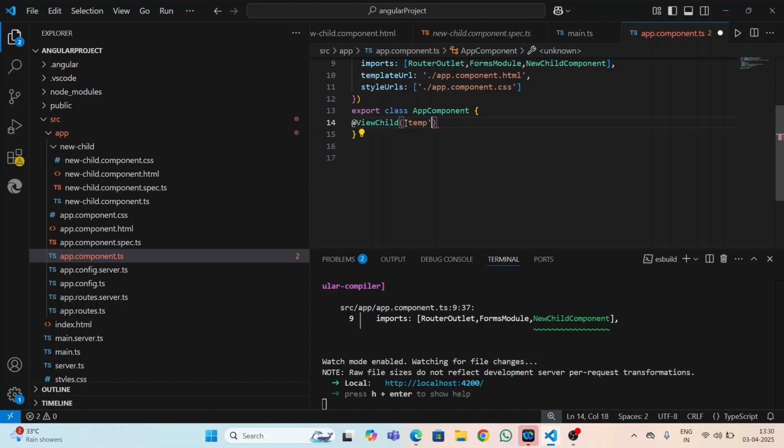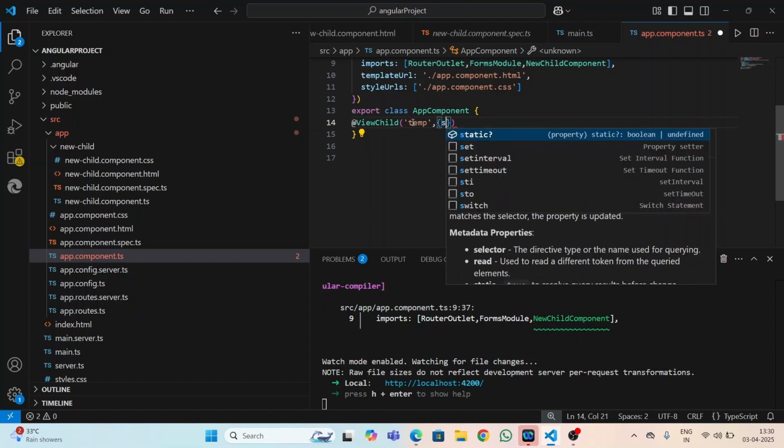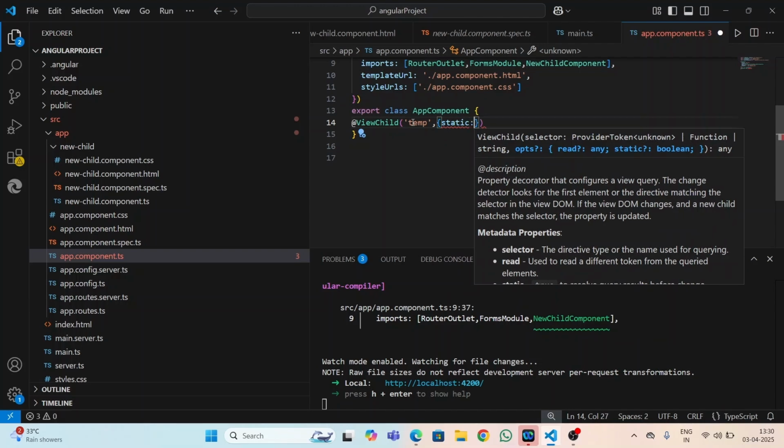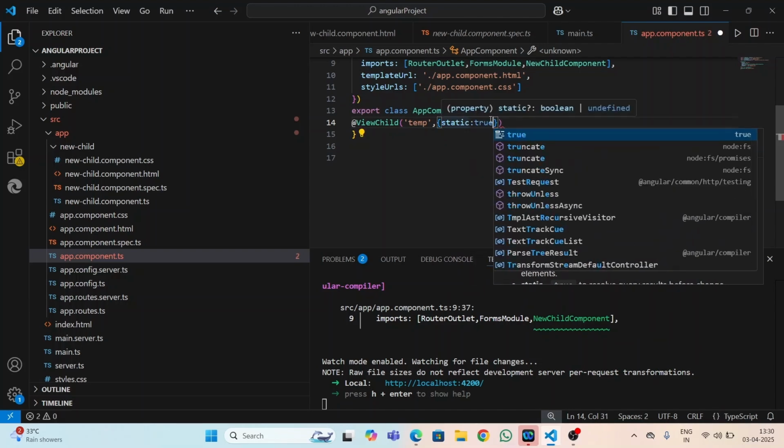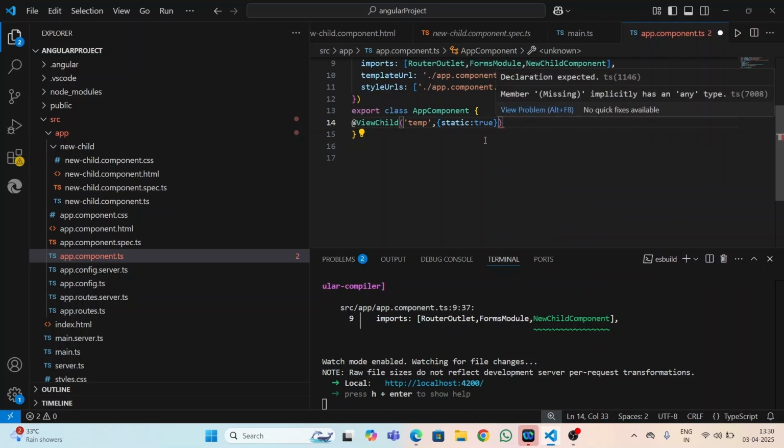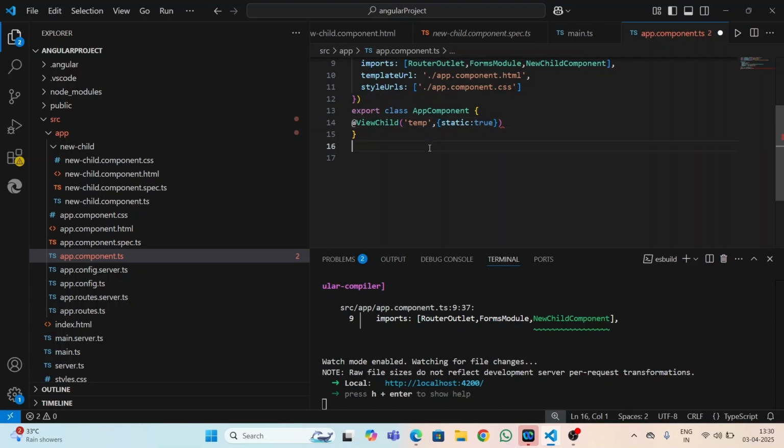After that we can write static: true or false. True means we can access this data inside ngOnInit, before initialization, before loading the view. If we mention false, we can access the data only after initialization, after the view loads. So if we mention static false, we can access that data in ngAfterViewInit.